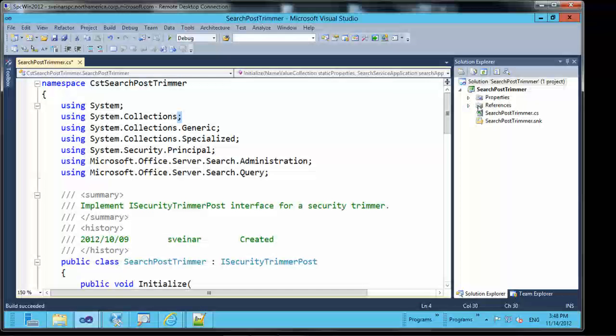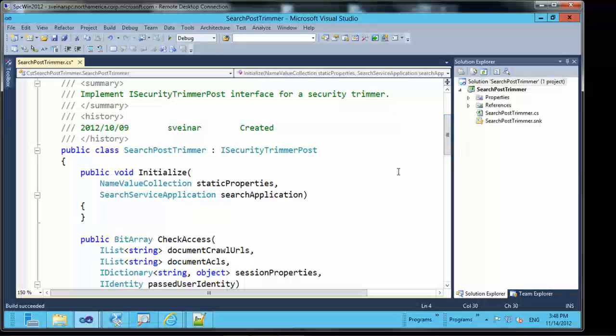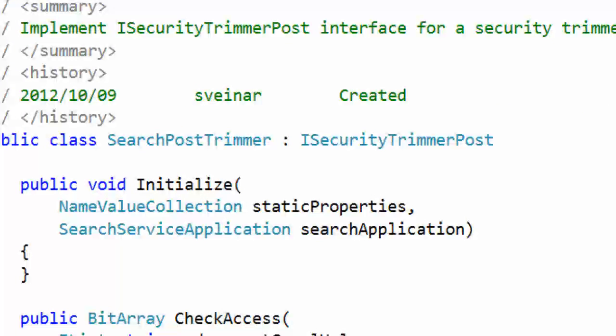So this is a class we called search post trimmer, and it implements the ISecurityTrimmerPost interface. That interface is more or less, it's got initialize and check access. Remember, the post trimmer is checking access when the query has been evaluated.